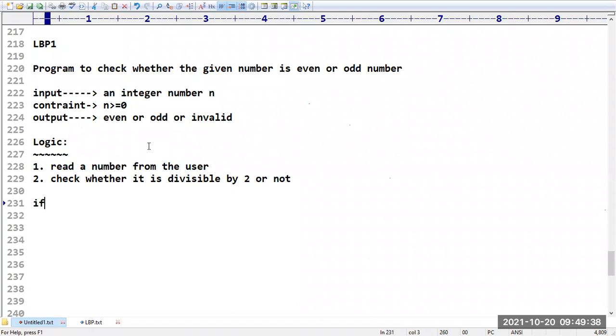So how can you check? Assume n is my input. If n % 2 is equal to 0, what is the meaning? Yes, it is divisible. So in such cases, we have to print that it is an even number. Else, if it is not divisible, then automatically it will become an odd number, right? So this is what we have.